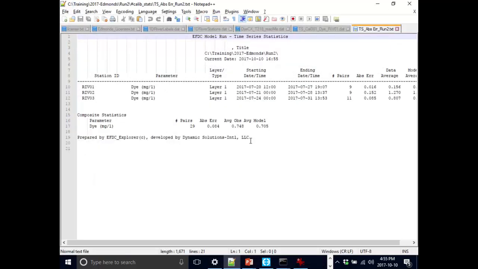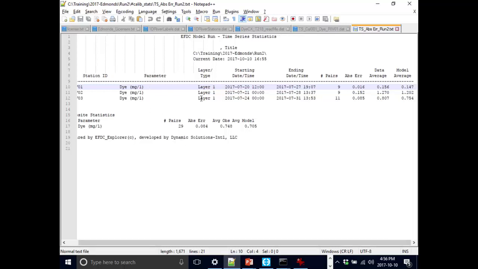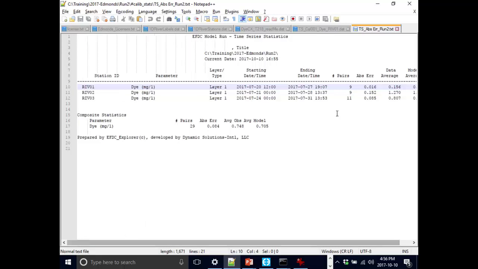If you double click on one of the files, the format would look like this. At the top it would give you what is being done. Right now I didn't have any title, so the title is empty on mine. You could write a title. Here the statistics are given in the format where each station has one row, and what is the parameter that the statistics is derived from, what was the layer that was used, what were the starting and ending dates, and what was the number of points that were used in order to extract the statistics, and what was the absolute error. And at the bottom it would give you the composite absolute error based on all of these. So this is the overall.